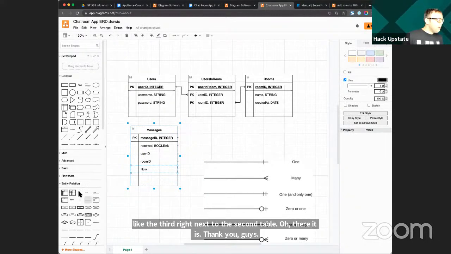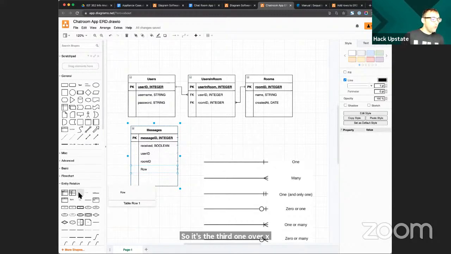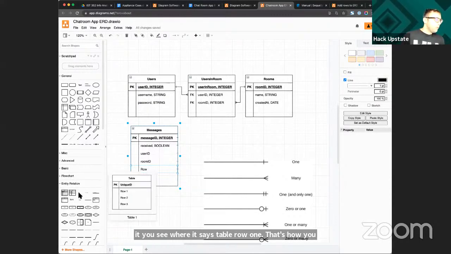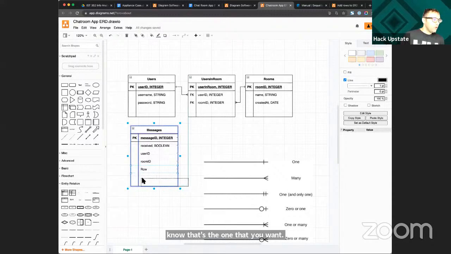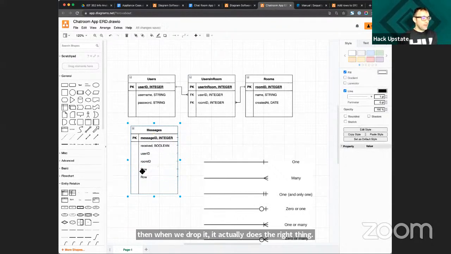So what we did is we grabbed row, which is so ridiculously tiny in the sidebar, you can't actually see it. It's the third one over, and if you hover over it, you see where it says table row 1. That's how you know that's the one that you want. We dragged it over, and then the whole table turns purplish blue. And when we drop it, it actually does the right thing. Thank you for that assist there, guys.